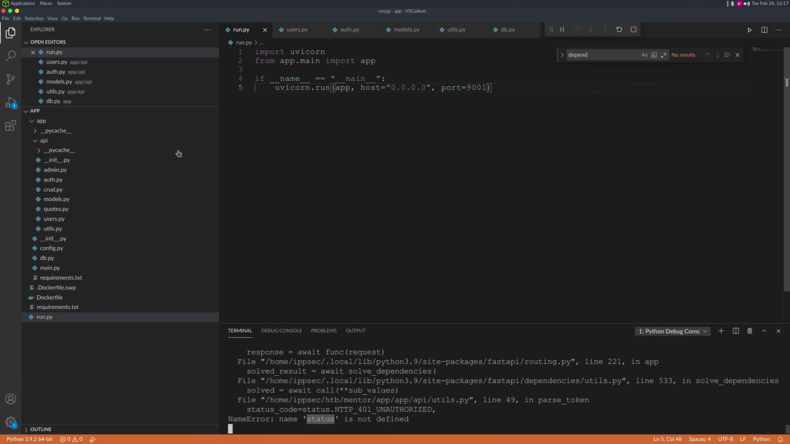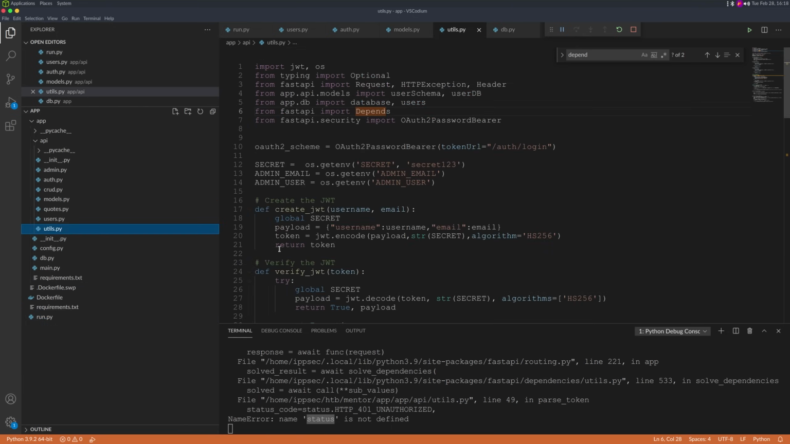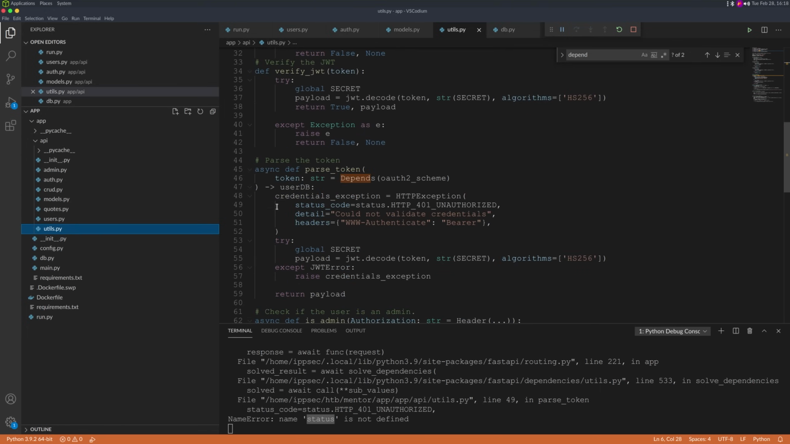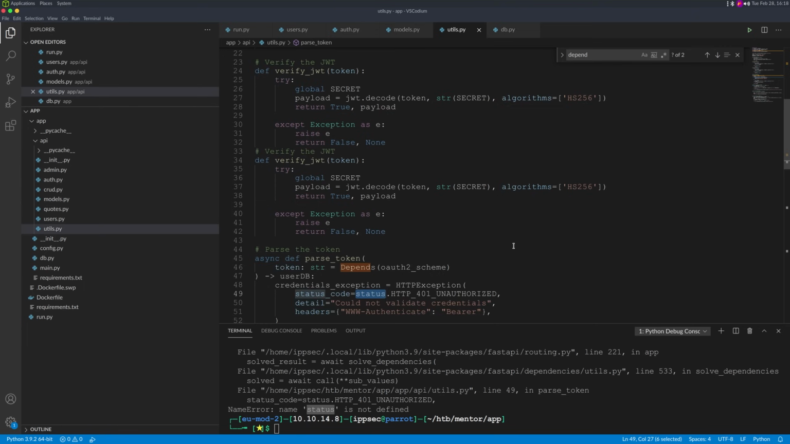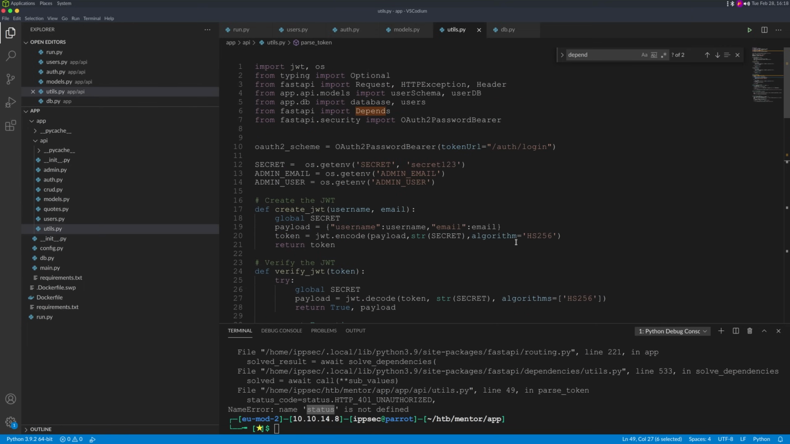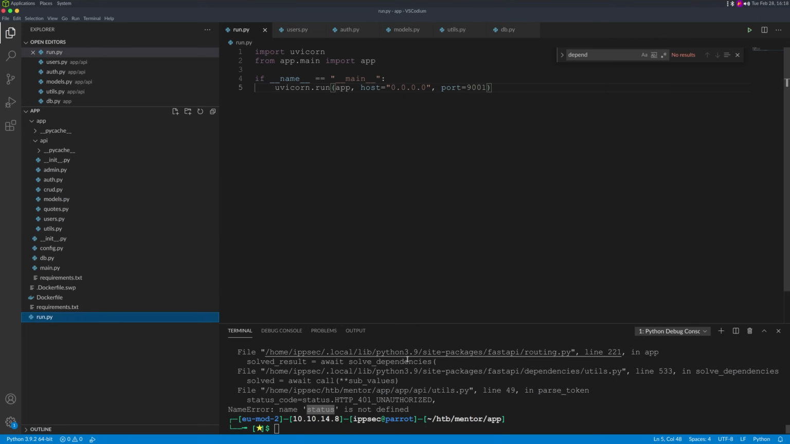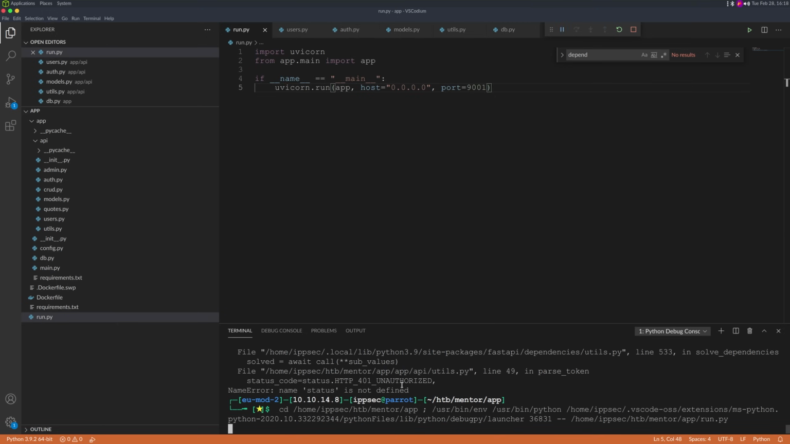So name status is undefined. Utils.py line 49. We have to import something here. Let's see. Status. I'm guessing, yeah, status is not defined. So let's look at our imports, and let's just add status here, because that should be a FastAPI thing. Run it.